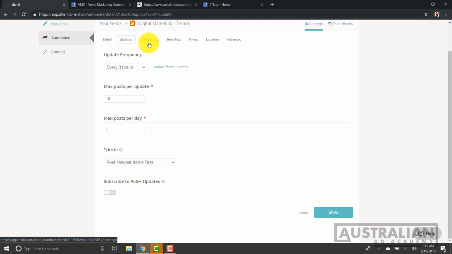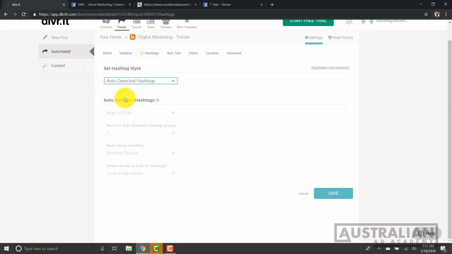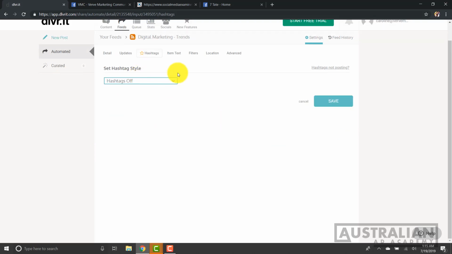Hashtags, again, another paid feature, which is unfortunate because it is a really cool option. So you can set hashtag styles, so hashtags off, auto detect hashtags at the start of the post, remove spaces, look in feed items to find examples of the hashtag, or fix in dynamic hashtags. So these are all your options. Again, unfortunately, hashtags off.